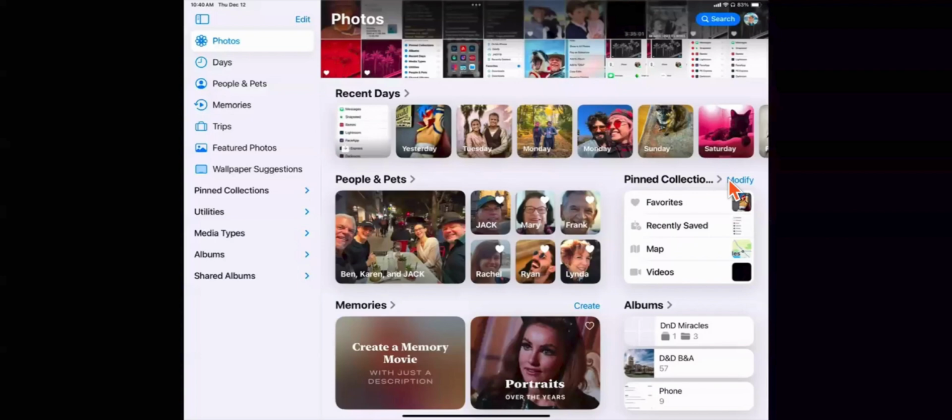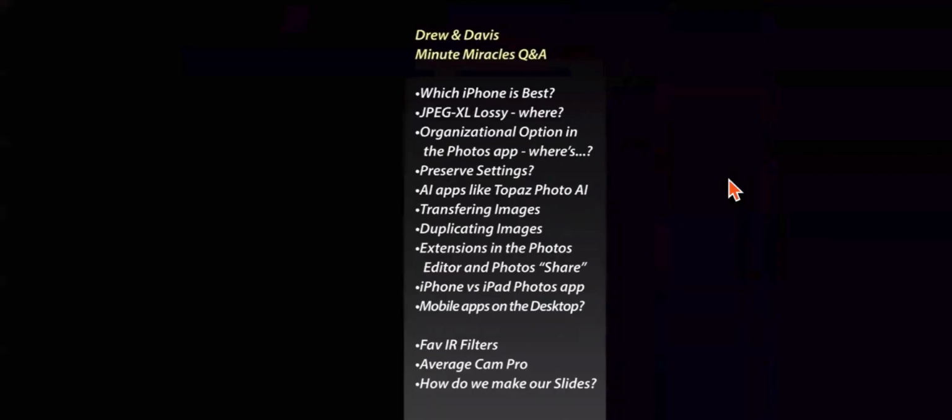Photos app. Okay. I use it all the time. A lot of you do, where you shoot on the iPhone and edit on the iPad. I think it's a great workflow. The features are there, but it is different. So don't get too disoriented by that.